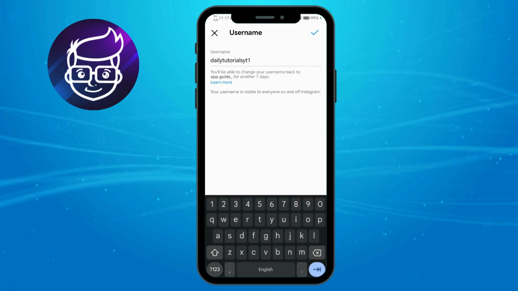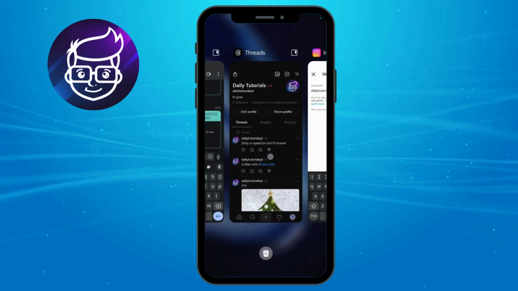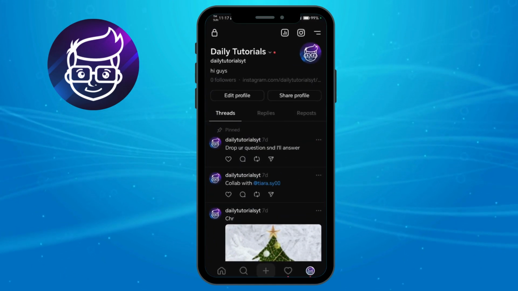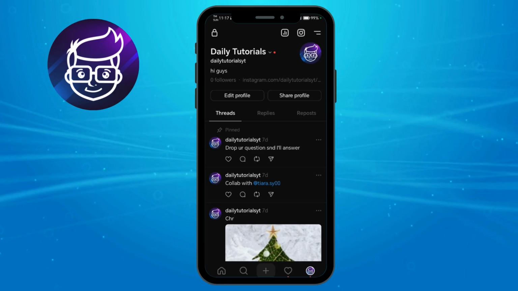And then once you have changed your username on your account, it will also be reflected in your Threads app right here because those two are linked together. So that's how you create a custom username on Threads.